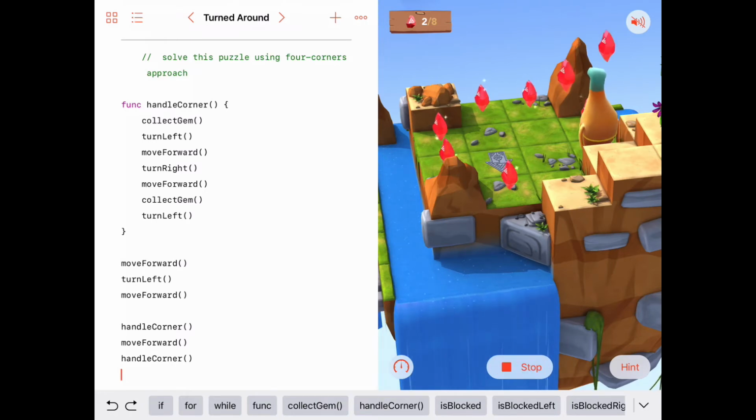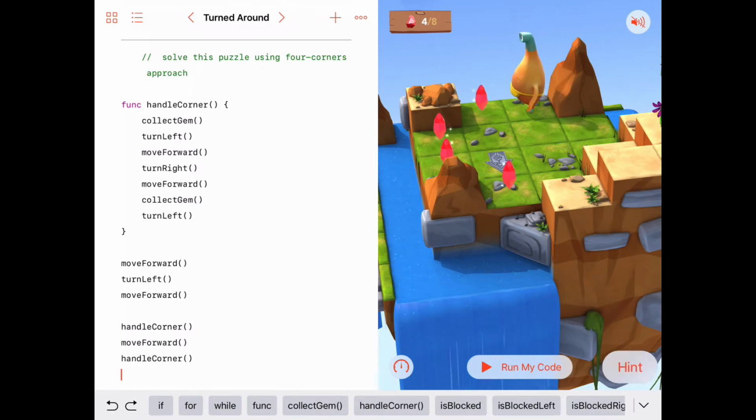Okay, here's handle corner the first time right now. Takes care of this gem and this gem, and we end up facing this way. Now we move forward and call handle corner again, and it looks like he's taking care of it as long as he turns to the left, faces it. Yep. So we could call that 4 times, and that should work out just fine.